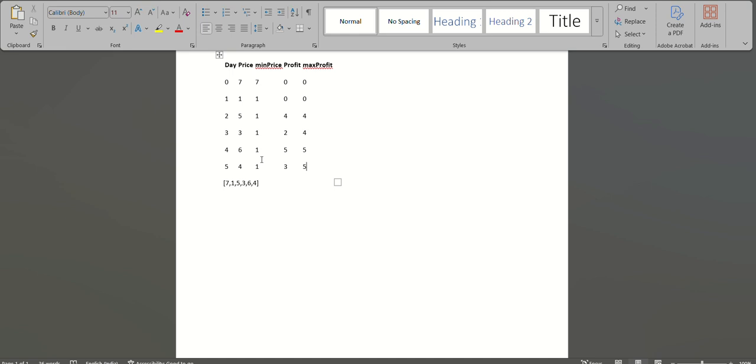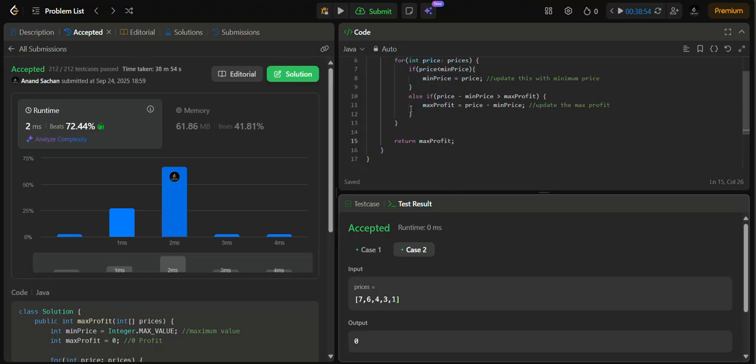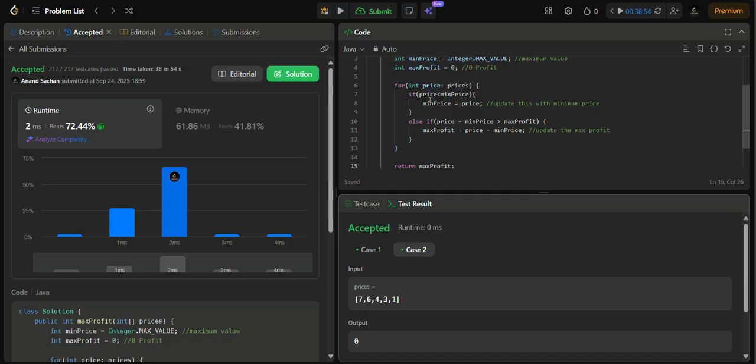A few cases we need to remember: for a single element array we return 0, for always decreasing prices we return 0, and for constant prices we get 0. So for these three cases we will always get 0. And for this program, as we are using one for loop, the time complexity is O(n) and the space complexity is O(1), so it is very efficient code. So yeah, that's it: a greedy solution to maximize the stock profit.